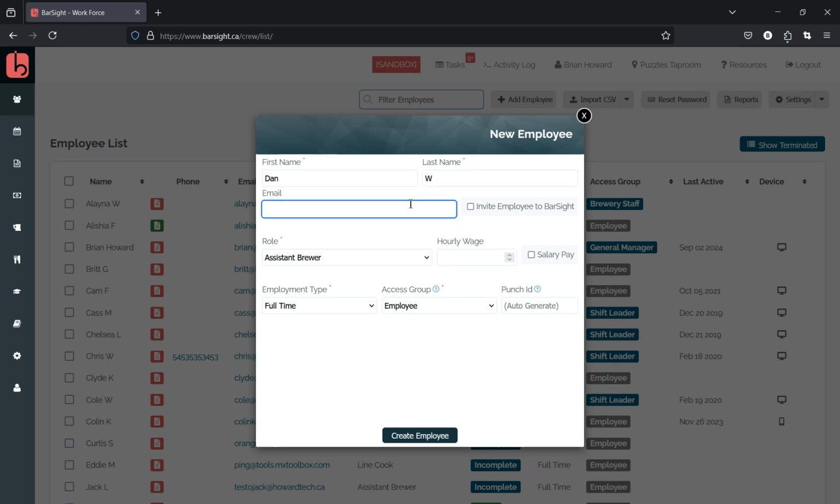Email is not required, but if you want them to be able to log in and take advantage of all the fun things BarSight has to offer, enter in their email. If you're not quite ready for them to get the invite, you can uncheck that box and the employee will be added to your account and you can send the invite at a later date.